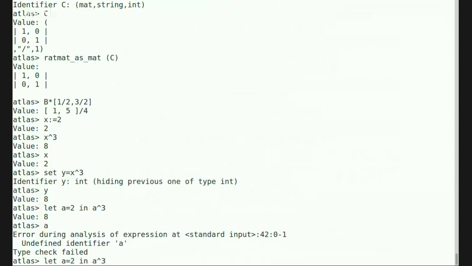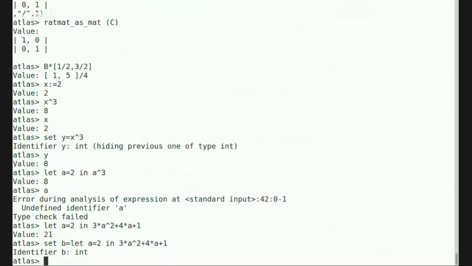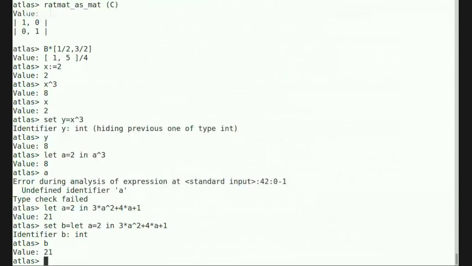So just to do a slightly more complicated example, you can say let a is equal to 2 in quadratic 3 times a squared plus 4 times a plus 1 is 21. And it's returning this value. So I can set b is equal to this, and I get b. Okay. Now, you can string these things together as follows.